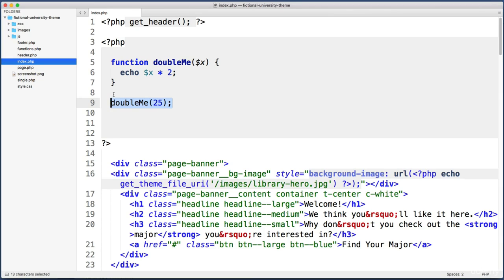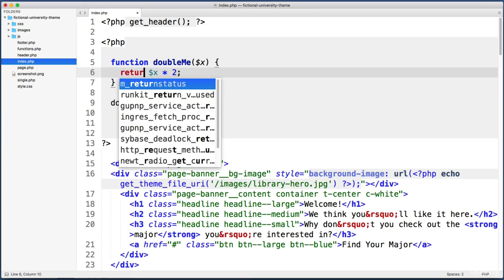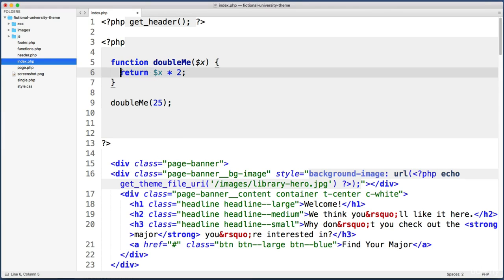However, not all functions are like this. Most functions, or I should say a lot of functions, instead of echoing out their result, they return their result. So what does that mean? What does return do? It's basically a function's way of saying, my work here is done. I've done my job and now I'm returning this result, or I'm returning this value. So then down here, when we call or run the function and say doubleMe(25), this will still equal 50. PHP will evaluate this to be 50.